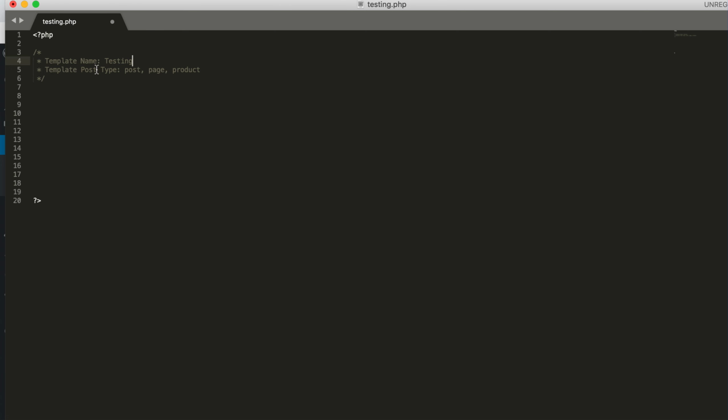And then underneath that, I'm specifying that I want to be able to use this template with these particular types: post, page, product. Product doesn't really matter. I don't think we have that for this particular theme anyway. So we'll just keep that to post and page. And then let's do this.